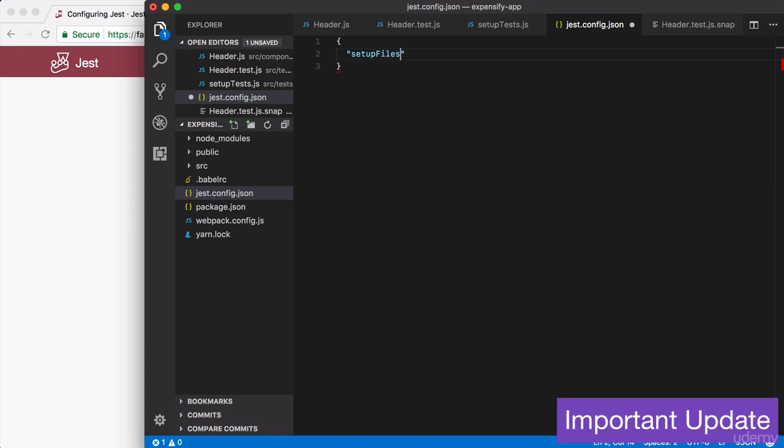Now, this name is particular. It comes from the docs. If you use something else, it may or may not exist. So do refer to the documentation before you add stuff inside of here. Now, all we're going to do is set this equal to an array of paths to files that we want to have be our setup files.